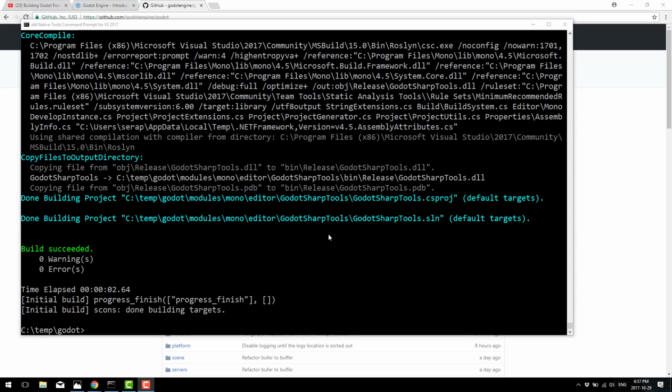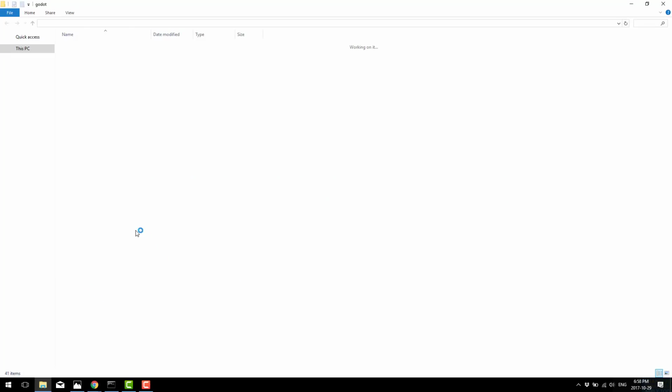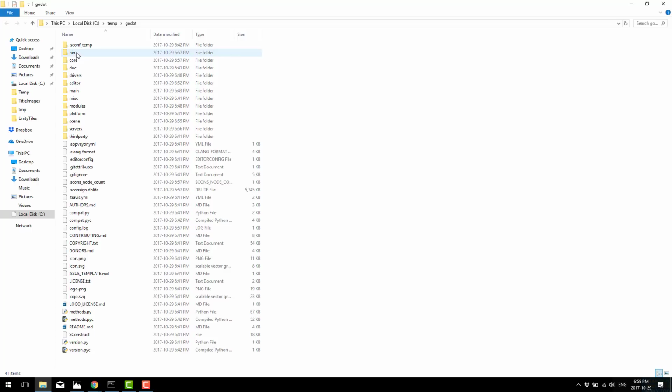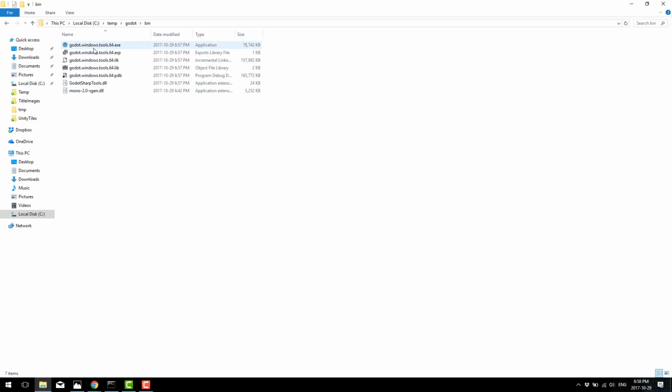Now, hopefully at this point, your build finished with no problems at all. And if that's the case, good for you. Let's continue on. First off, let's look at what it actually generated for us. Let's fire up a copy of File Explorer or Windows Explorer and take a look at the generated files. You'll see in the bin directory, we have the godot.windows.tools, either 32 or 64-bit .exe, and then two critical Mono-related DLLs available for us there.